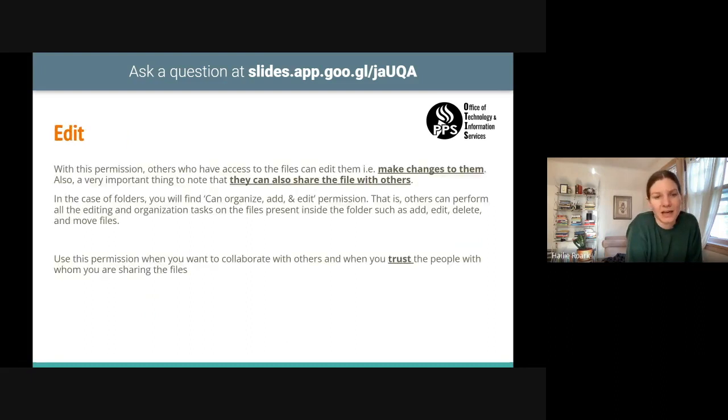The final one we have is edit. This edit permission allows other people who you've given editor permission to make changes to the document. They can also, and this is important, share the document with other people. So even though I've only shared a document with Casey, if he's an editor, he can then go share it with Luke, Mark, and John. And depending on those permissions, if they've been set as editors, they can also share it out.